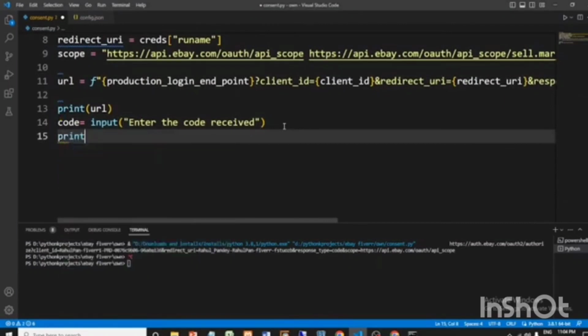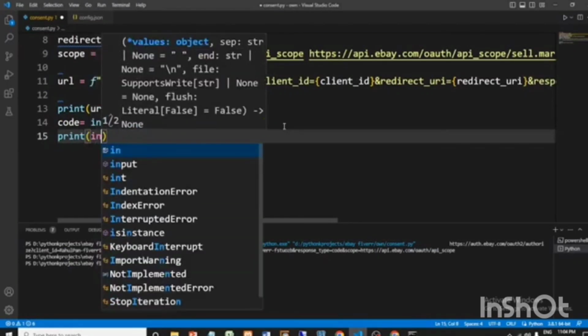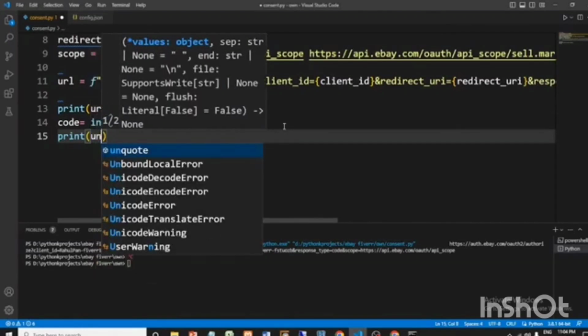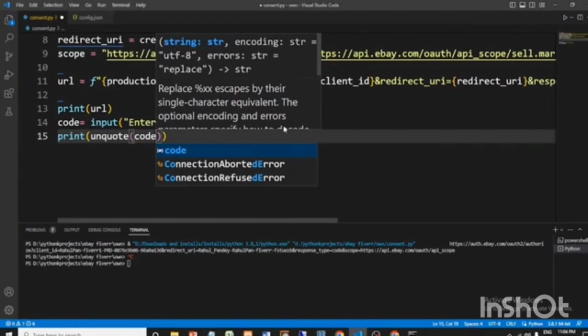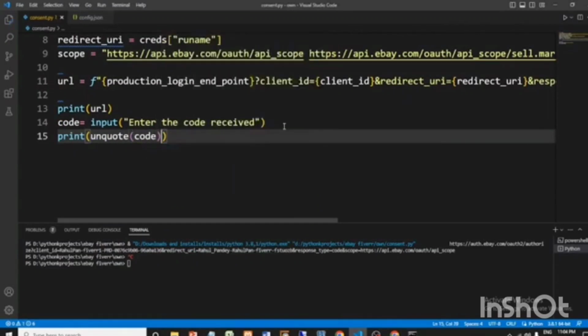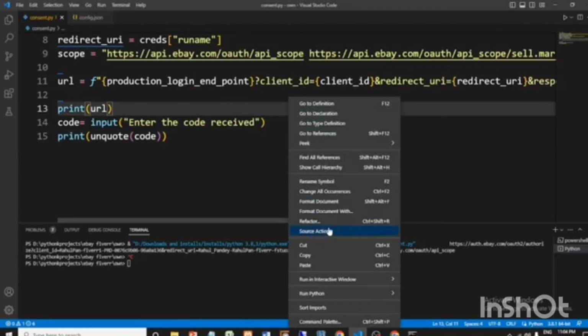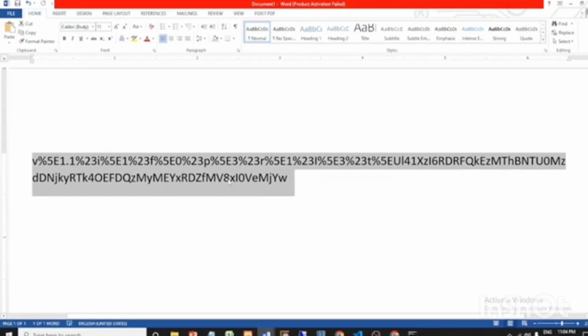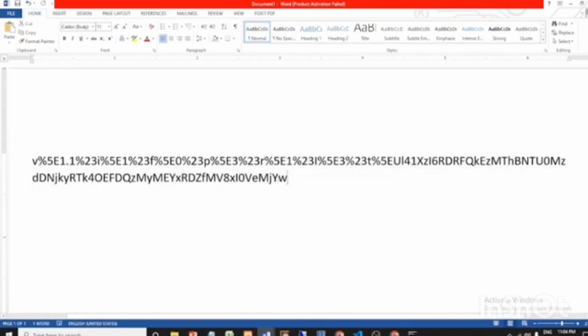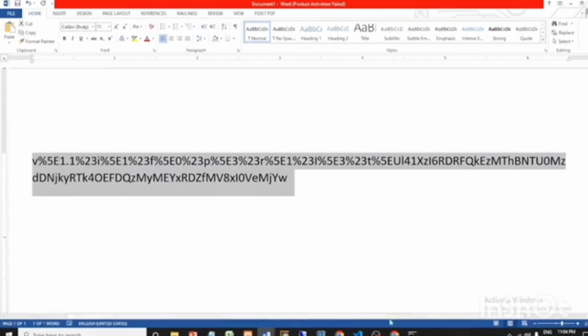let me print the code. Okay. So print the unquoted version of the code. Okay. So let me run it again. When Python finds the terminal, now it is asking to enter the code. So let me paste it there.